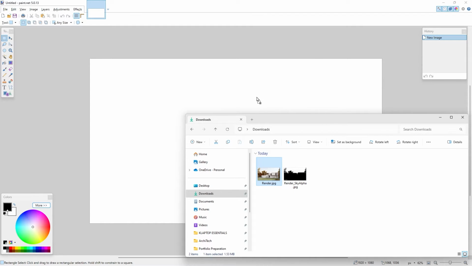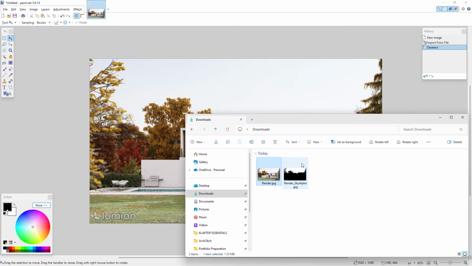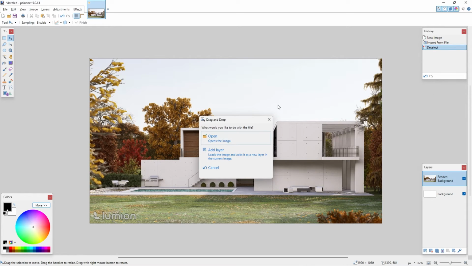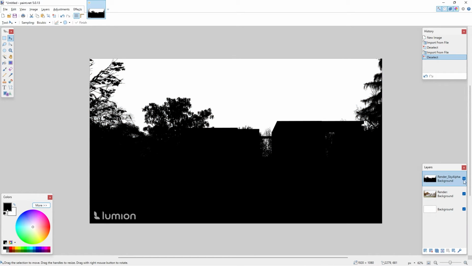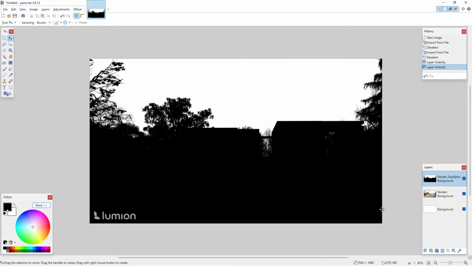So the first thing you want to do is drag your photo in and add it to a separate layer from the background. After that, drop in the render sky and add it as a layer on top of that. So you have your background, and then you have your sky on top of that.